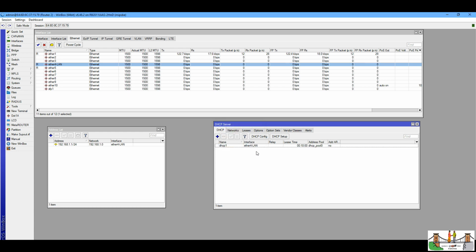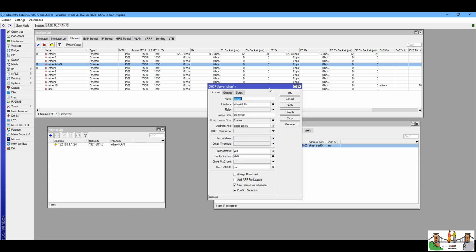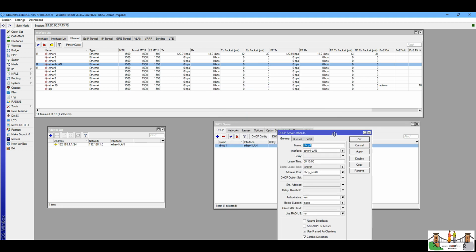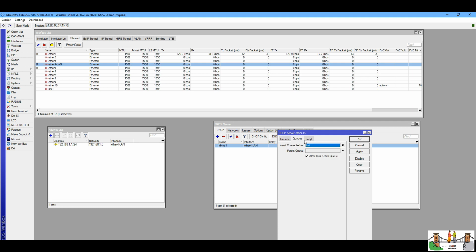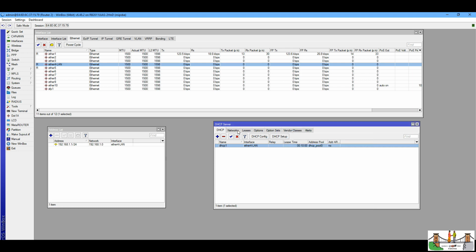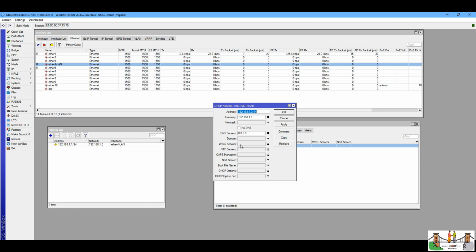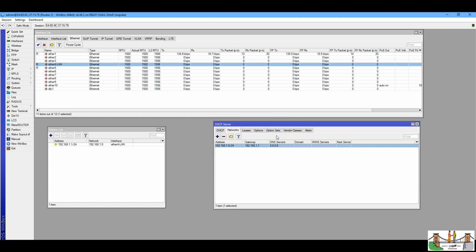You can see the DHCP started, and if I check, the name is DHCP1 and interface is Ether4 LAN, and address block is DHCP0. And if I go to the networks, you can see the address block, the gateway, and the DNS, you can see everything. In this way you can set your DHCP server.